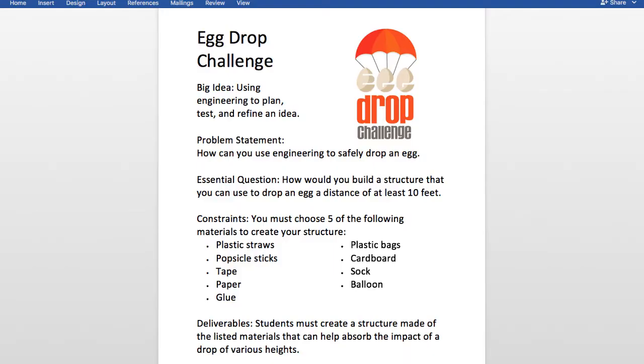So this is an example of the egg drop challenge. There are several variations on this, but the idea here is that students have to create a vessel or a structure in which they can put an egg and then drop it from at least 10 feet. And sometimes I'll vary the constraint of the height. So sometimes they have to do it from a second-story window if I have that available. Sometimes they may have to do it down a staircase if I have that available. It just depends on what you have available. So the easiest way to do it is just to stand on a chair and hold it 10 feet and drop it.